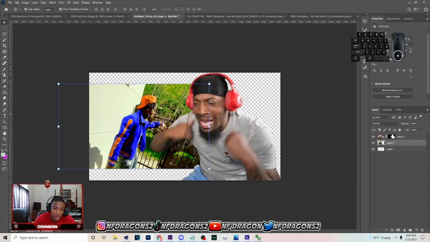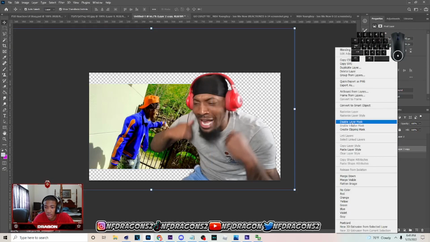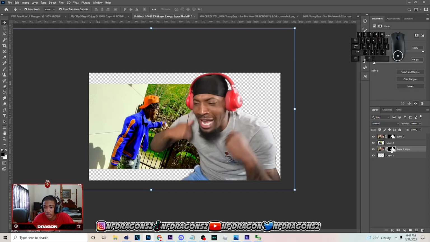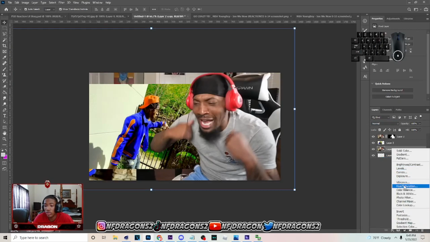But yeah, bring in the image, and after this you want to hit Control J on the image you cut out and bring this below the image right here. So once you've brought this below, right click and then disable layer mask, or you can just delete the layer mask. It's up to you, whatever you want to do. It really won't make a difference.